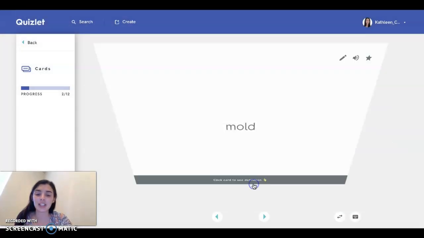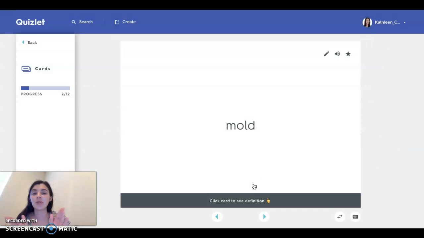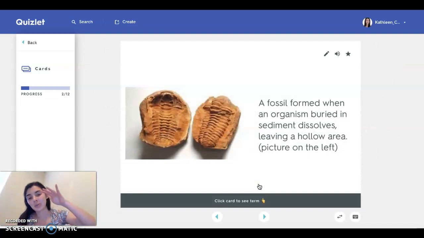Our next word is mold. So this is a type of fossil where the organism is pushed down under sediment and then the organism decays and dissolves away, and the little imprint that it made into the ground or into the sediment is the mold. So this picture on the left is the mold because this creature made an imprint into the ground and that imprint got preserved, but the actual organism dissolved away and isn't there anymore. So we're left with the mold, and so this mold is the fossil.